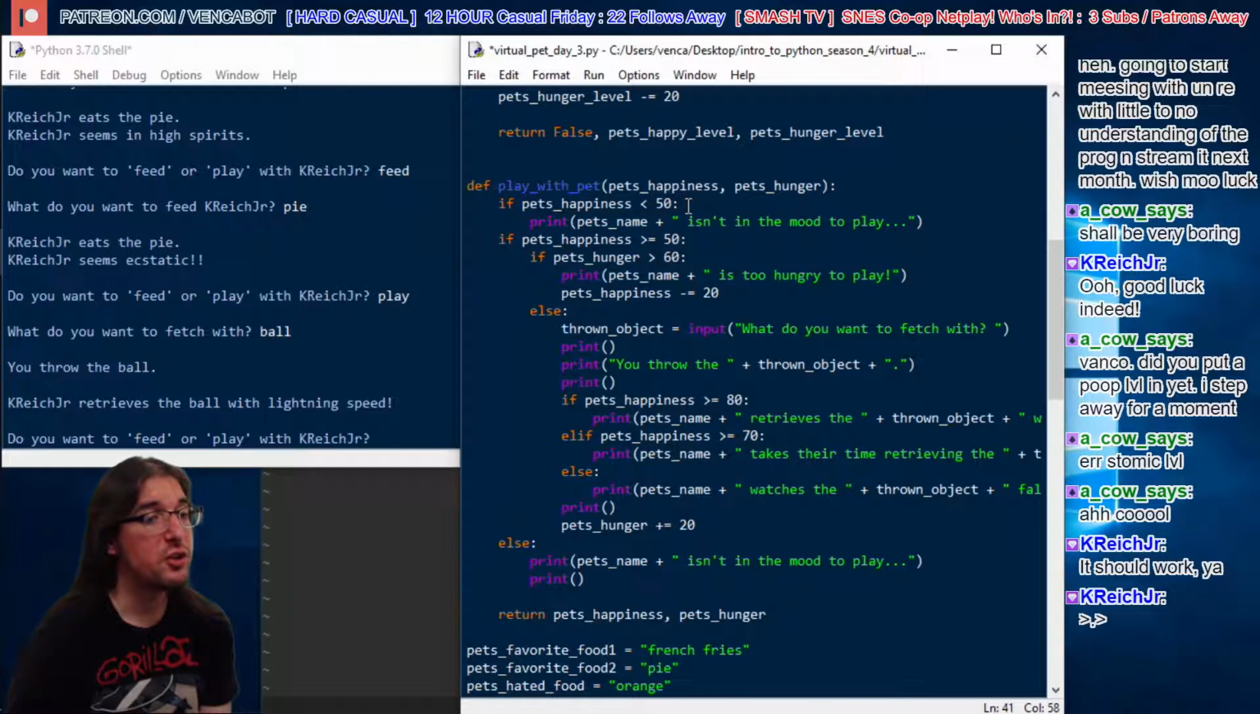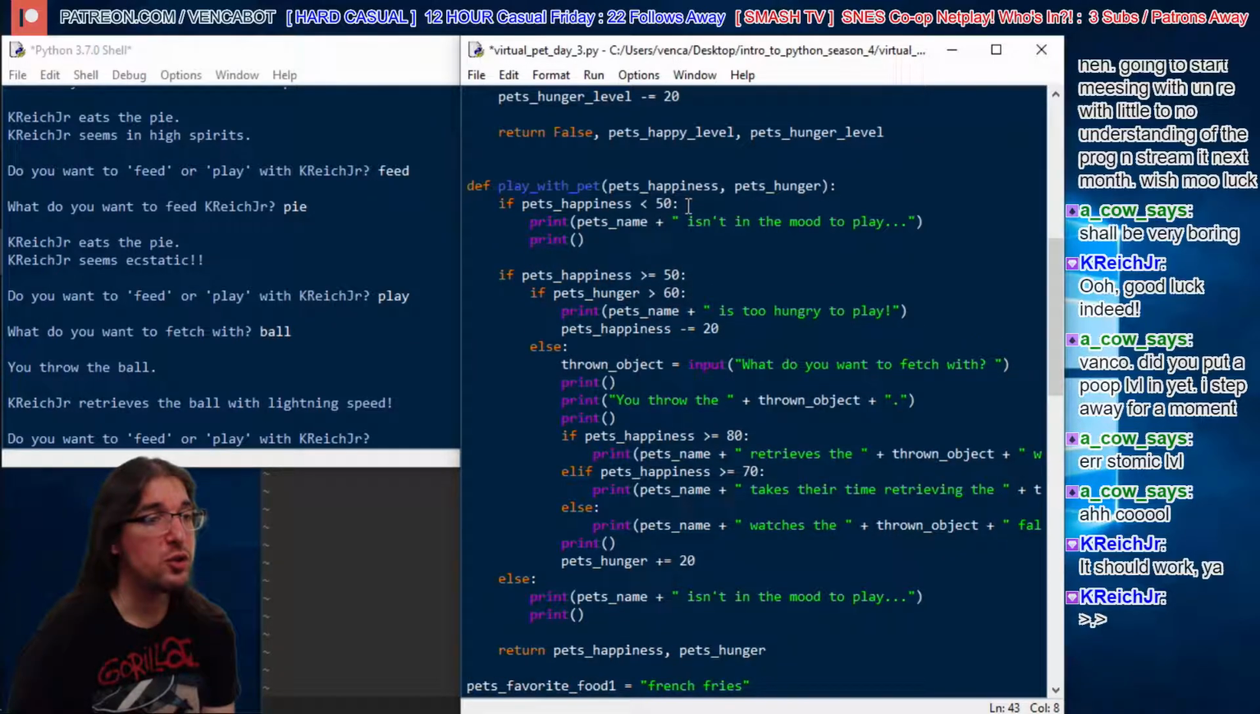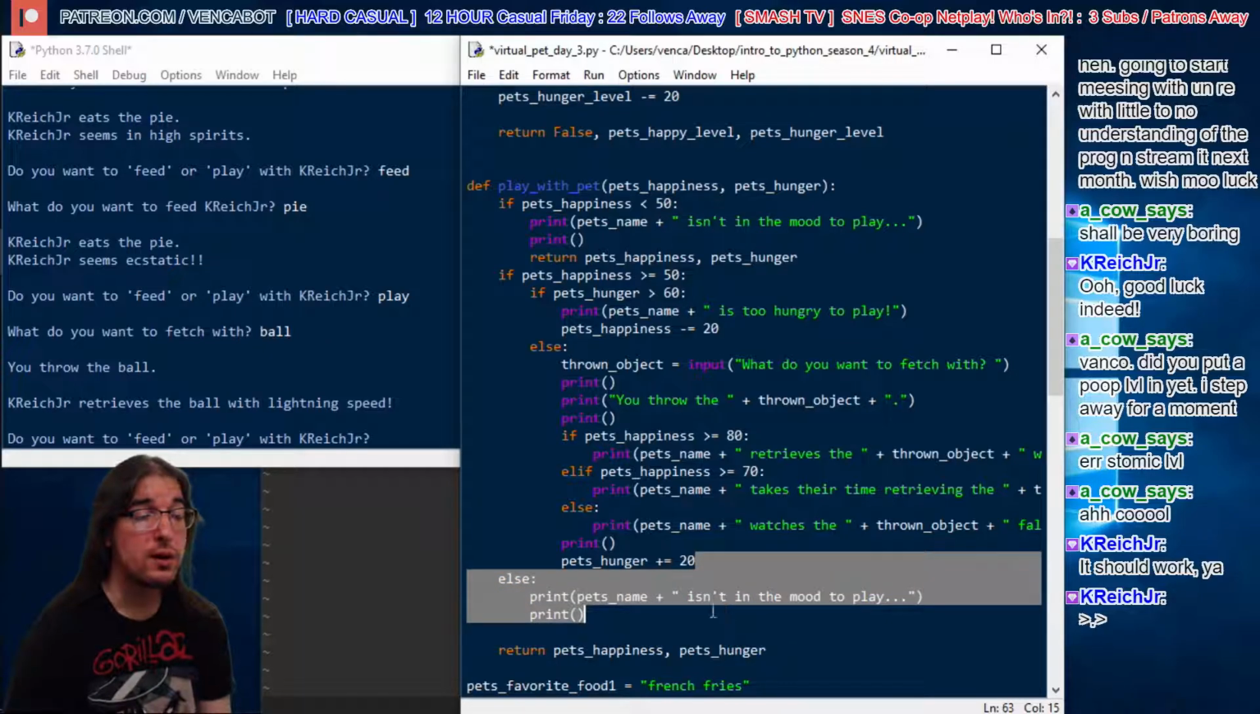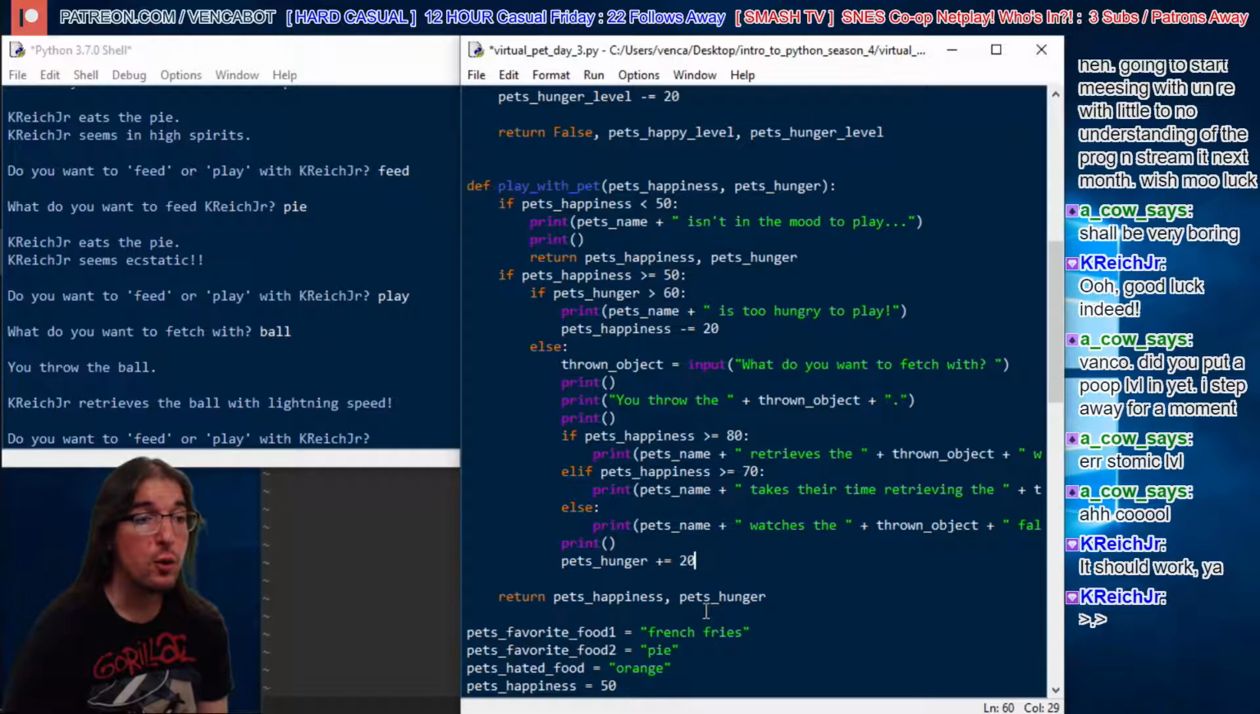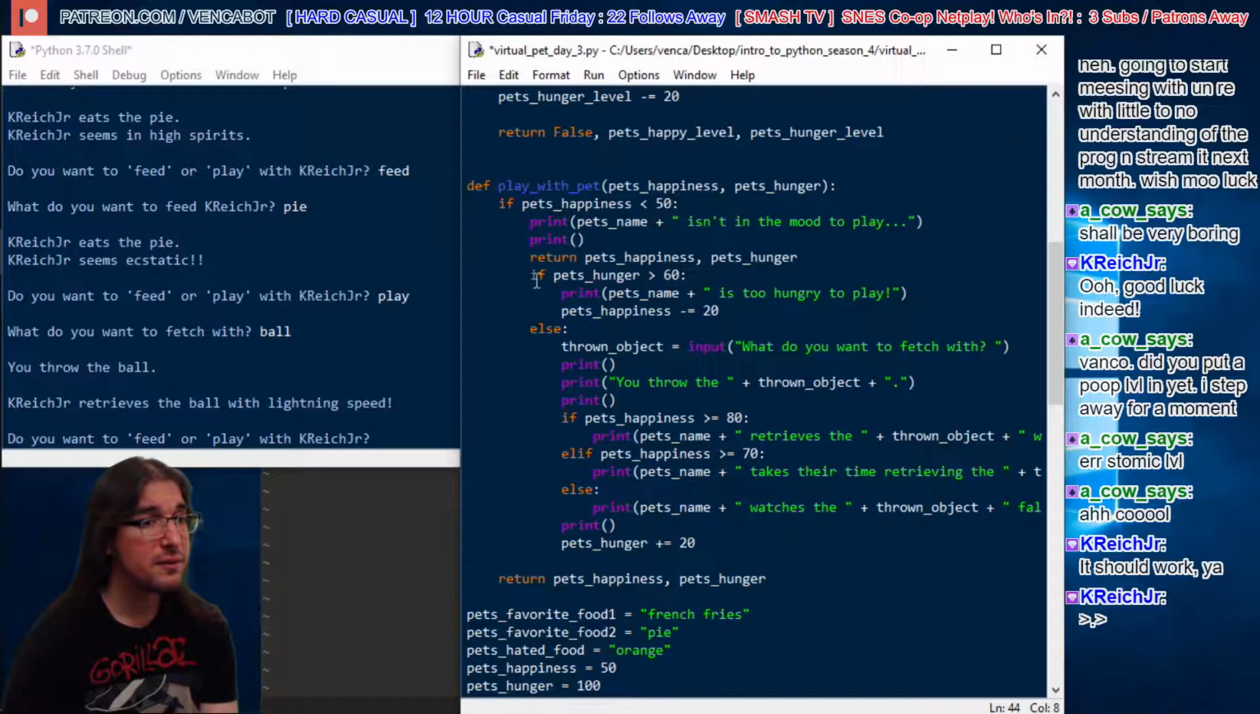right? And then we're going to print a blank line. Then we're going to return pet's happiness and pet's hunger, right? So what we're accomplishing here is we are now minimizing our indentation because at this point we know that pet's happiness is greater than or equal to 50 because if it wasn't, the function would have already ended, right? So now all this code here, we can get rid of the if statement because we know this is true now, right? If we got this far down in our function, we did not return. That means that we know for sure that pet's happiness is greater than or equal to 50. Get rid of this and unindent this.